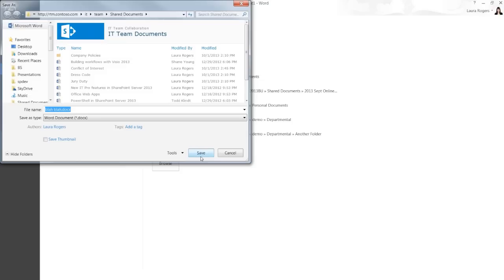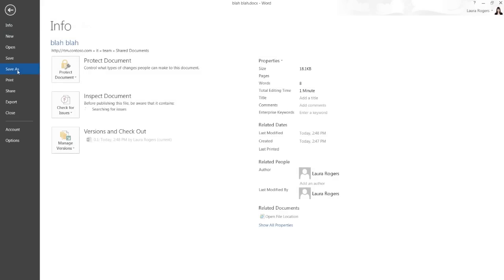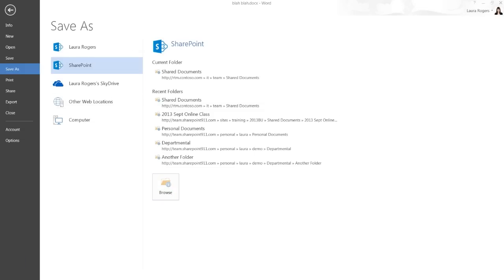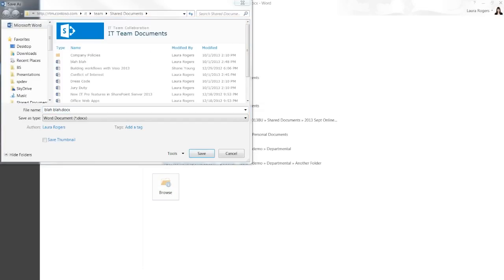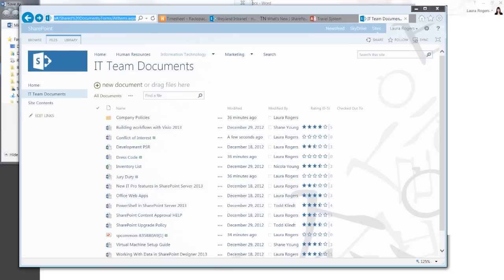Now, what if my library is not in that location yet? What if I wanted to put it in a library that's not showing there? So what could I do? I'm actually going to need the URL. So I can do Browse, and I'm going to need the URL of the library that I'm in. So I need everything before Forms here.